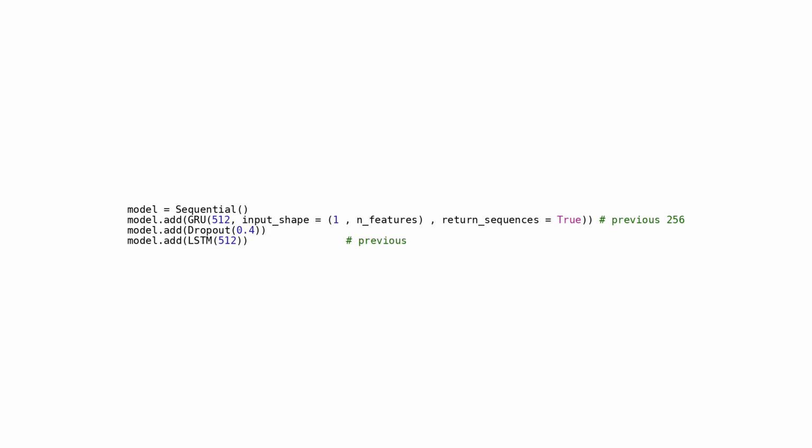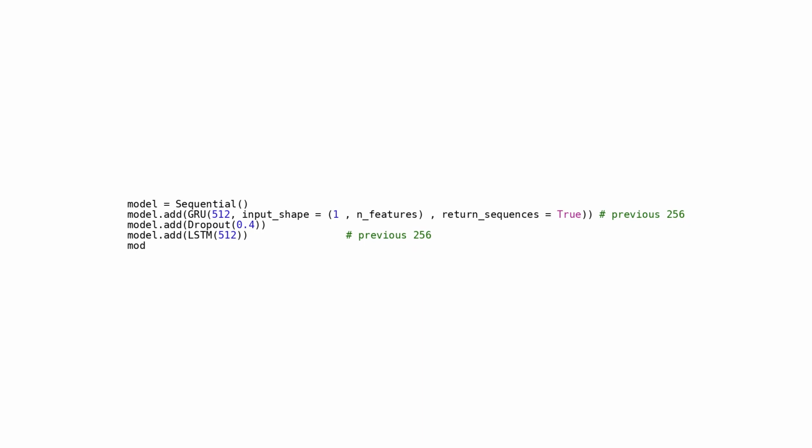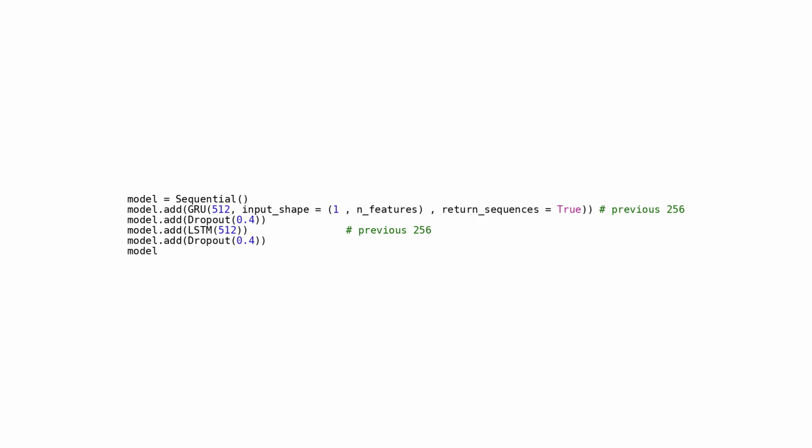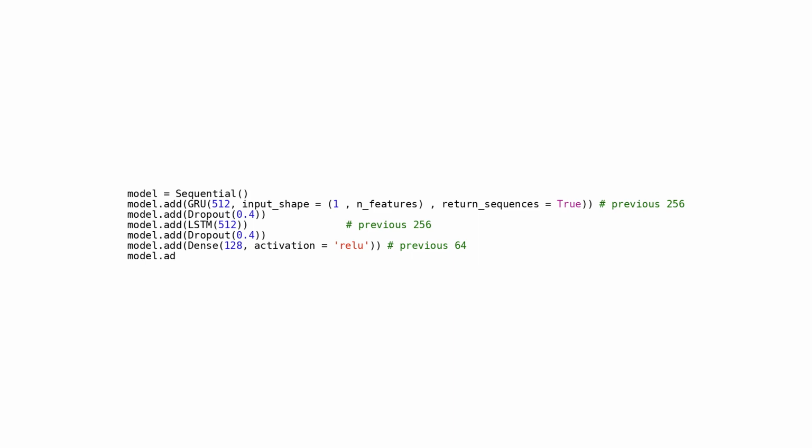4. An LSTM layer with 512 units is added, which can learn long-term dependencies. 5. Another dropout layer with a rate of 0.4 is added after the LSTM layer. 6. A dense layer with 128 units and ReLU activation function is added for nonlinear transformations. 7. A dense layer with 1 unit and no activation function is added as the output layer for regression tasks.